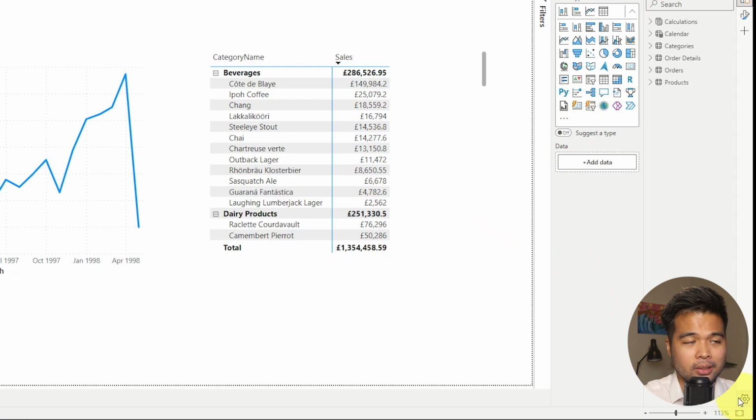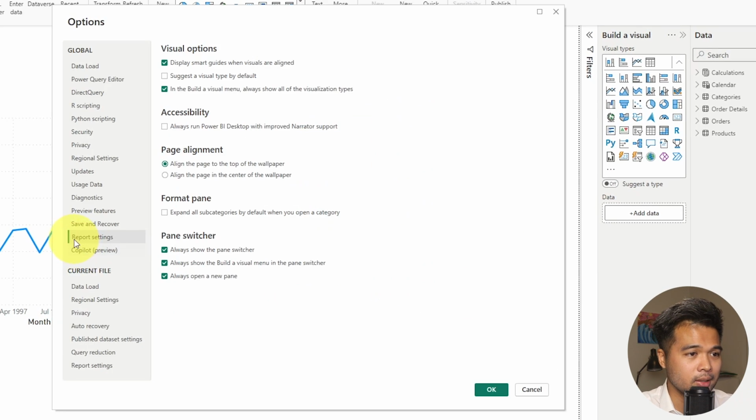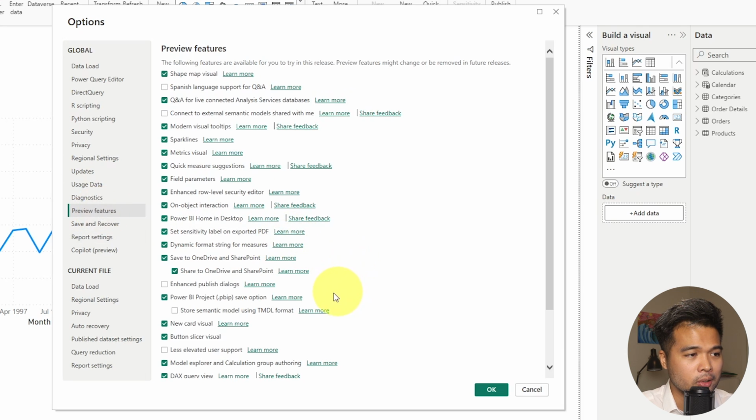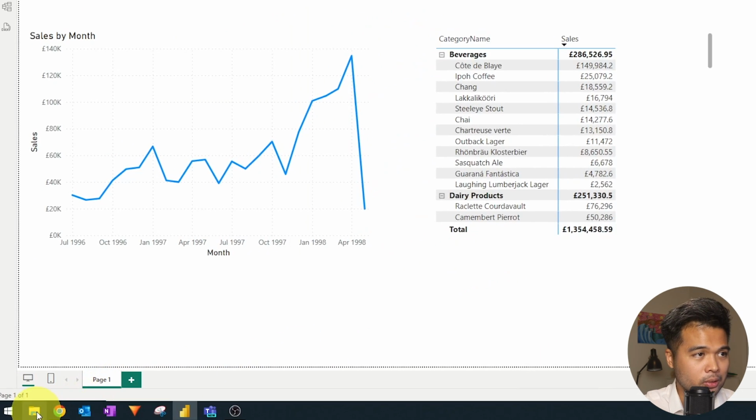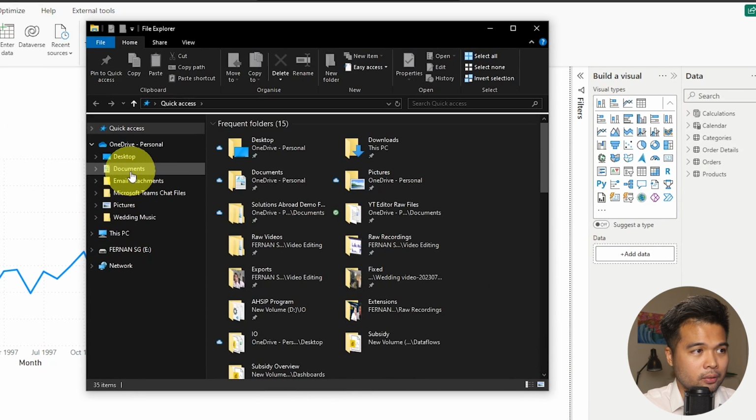If you go back to the preview feature settings, by clicking the cog icon on the bottom right, go to preview features, and under the PBIP save option, you have this option to tick: store semantic model using the TMDL format. If you tick that, restart your Power BI Desktop and save your file, you'll notice that your semantic model will not have a BIM file and it will be replaced by a set of folders. I'm going to show you how that looks because I have already done that.